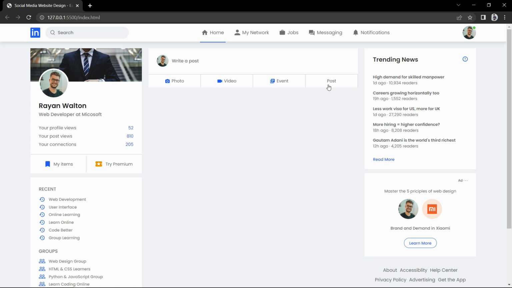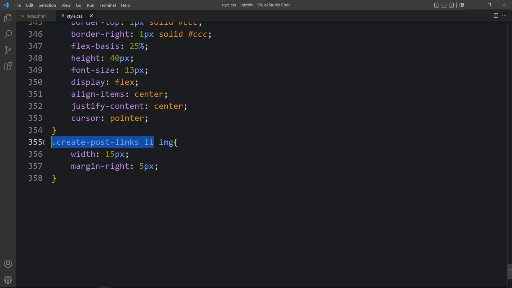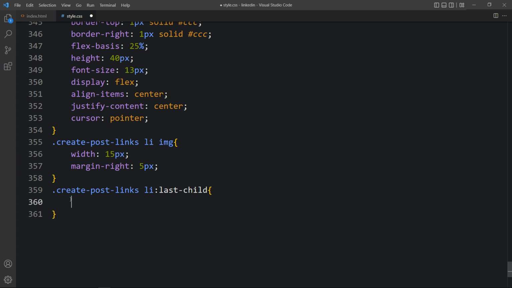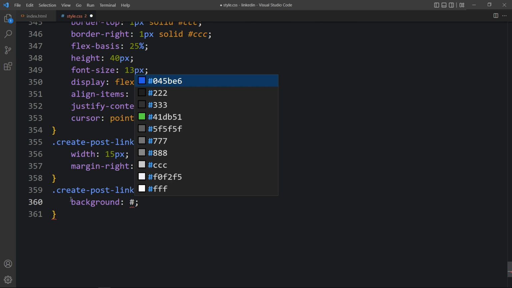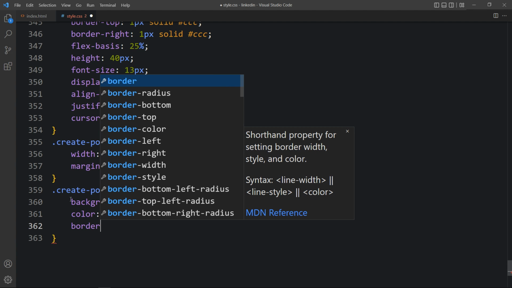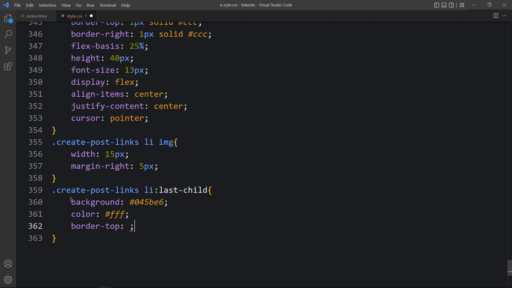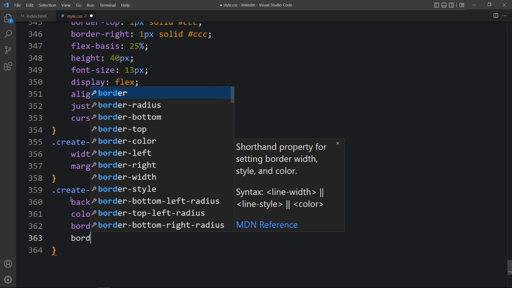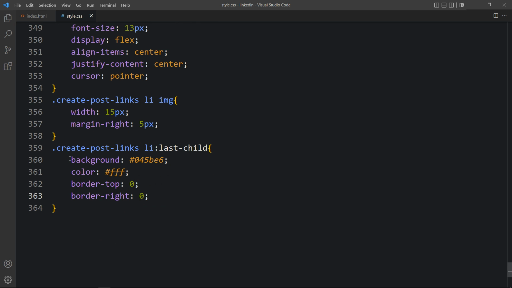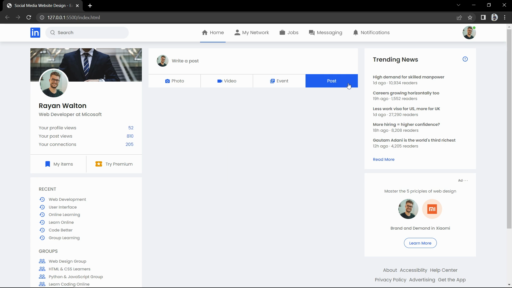Next we will add the color in the last link, which is post. So just copy this one, and here we will add last child, so it will select only the last list. So for this one we will add the background. There will be one blue color in the background, and we will change the color, so it will be the text color. We will remove the border from the top and right side, so we will add border top 0 and border right 0 because we have added the background color here, so there's no need of border. So this post button looks good.